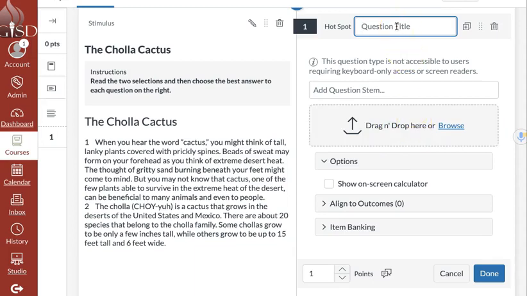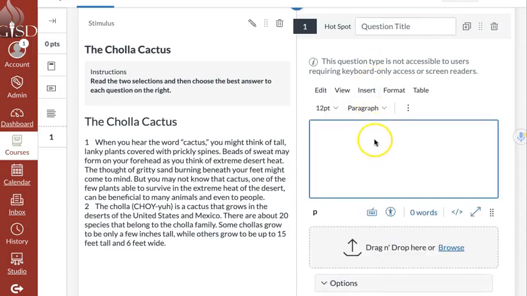So with the question title, just remember this is optional, but it's great to add the topic of what the question's about or a standard that matches it so you can reuse it in the future. And then we're going to look at the question stem. So within the question stem, this is where we add our actual question that we are asking our students. So I'm going to bring that question over, and then I will show you how we can add an image and how to recreate hot text.